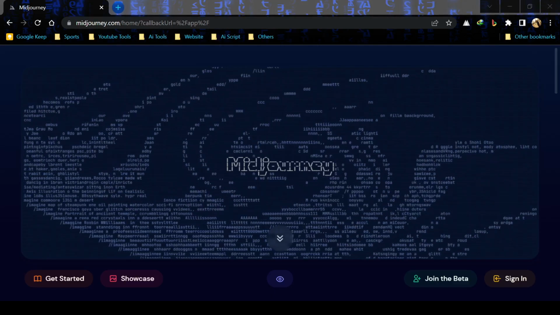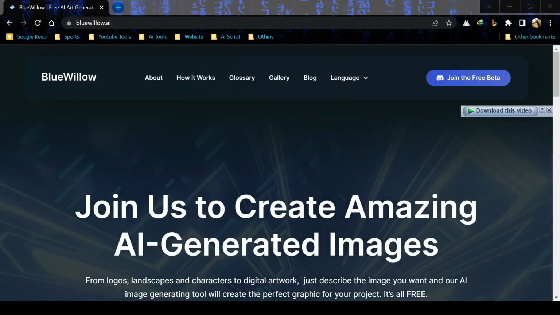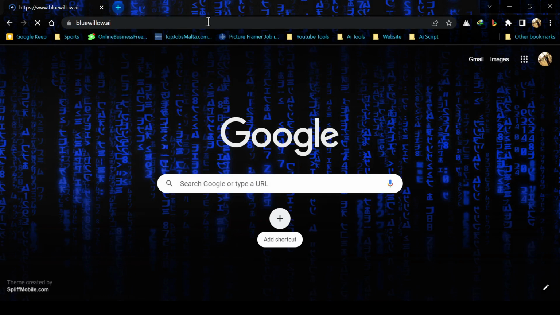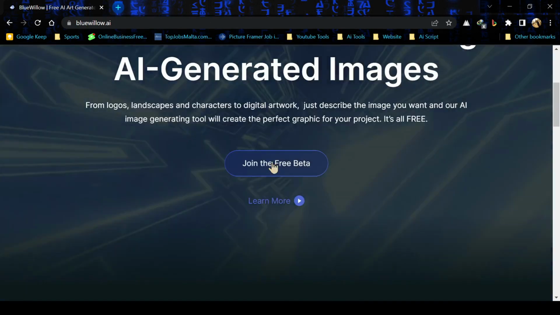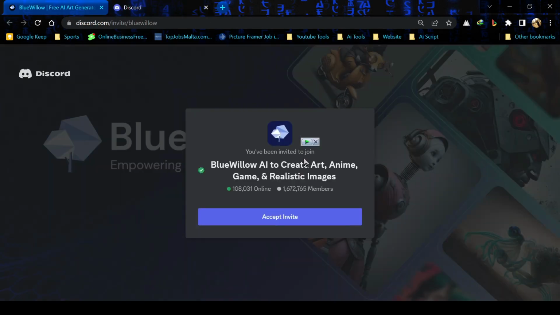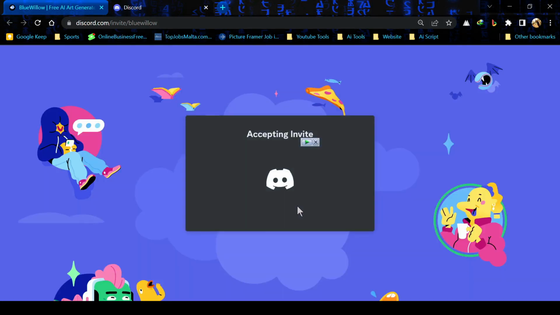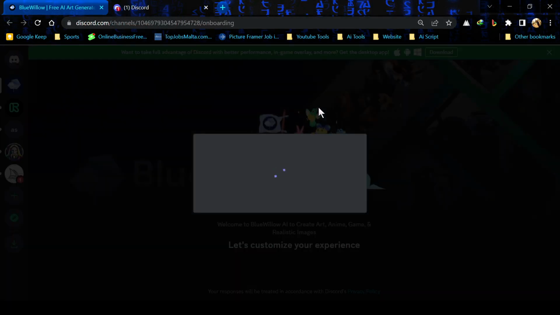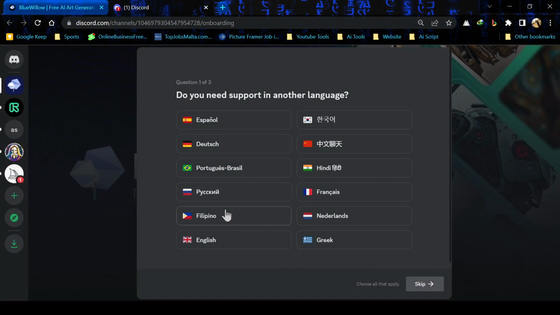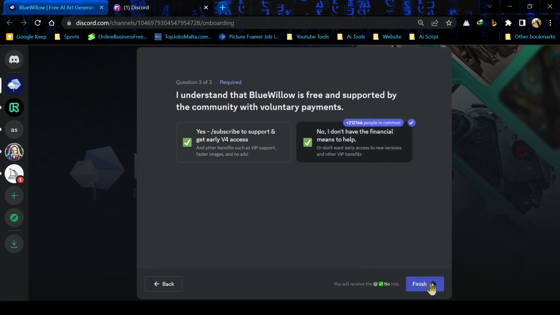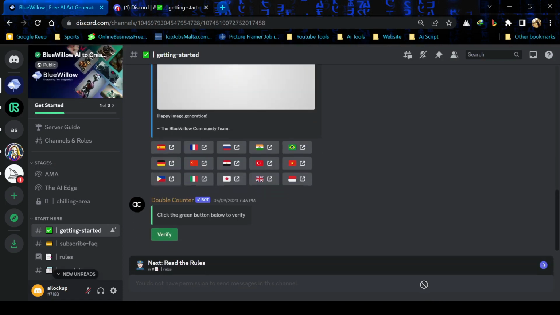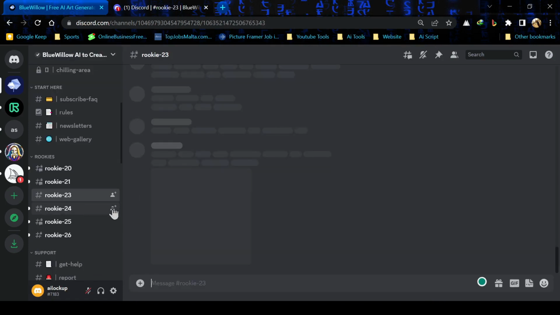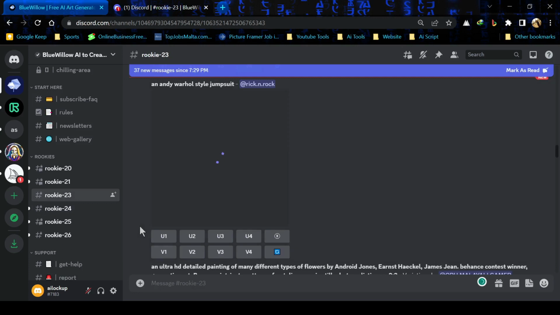Okay, forget about Midjourney. Let's do it with bluewillow. For that, just go to your browser and type bluewillow.ai and click join the beta. After that, click on accept invite. It will redirect you to Discord server bluewillow. If you don't want to subscribe, just click on no, I don't have the financial means to help, and click on finish. Here it is. Then you have to join any rookie server. Now you are ready for creating your own character for free.